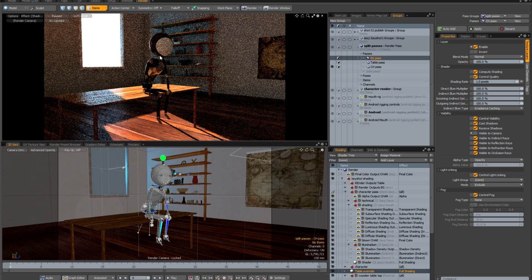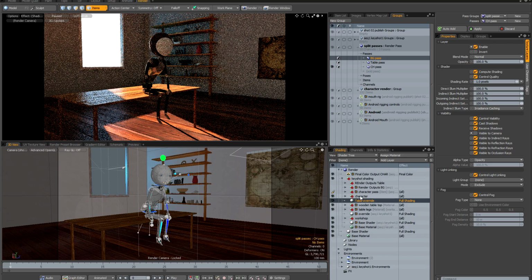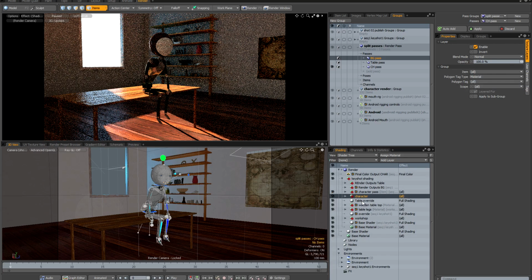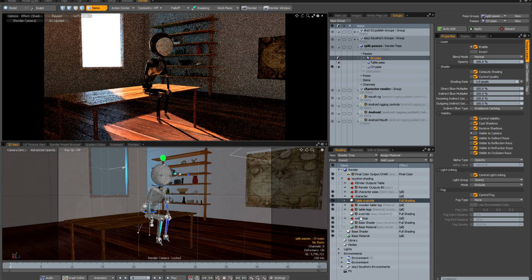So let's say I want to isolate the character from the rest of the background in this shot here. What I need to do is to use an override shader in the shader tree. So let's just close this up. So I've got my character shading here, and then just below it I've got an override which is overriding everything else below it in the shader tree, which is basically to say the entire environment. And I just make sure that that's invisible to camera.